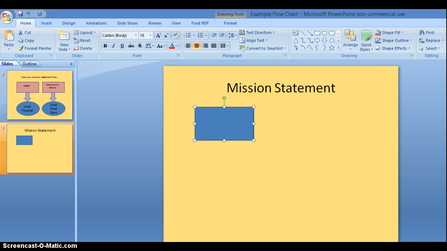Then I need to add a text box because I would like for you to add text in this location. So go back up to the drawing location, choose text box, and come down and click and drag into the rectangle so that you could add some text.